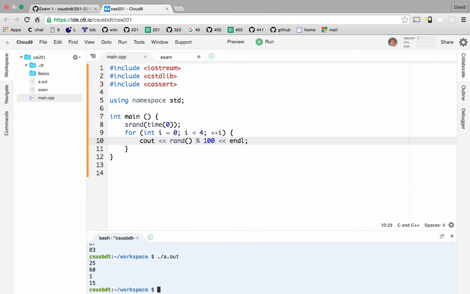Trying to do it faster than 1 second, but I can't do it. All right, so because that seed will be the same, right, if it's the same second.